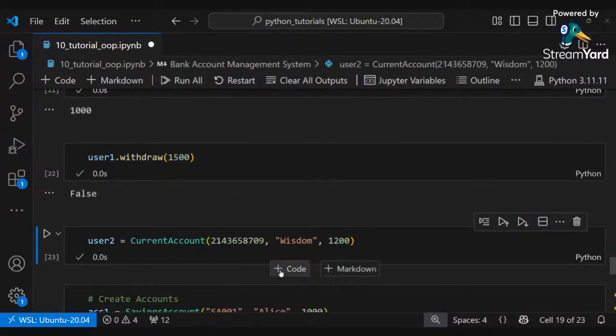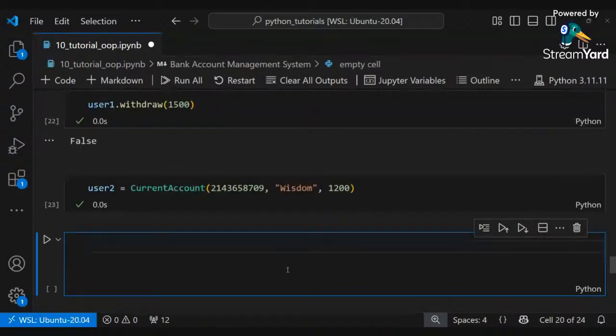But which bank are we going to add wisdom to? Okay, wisdom has created an account. But once you create an account, you fill in the details already. Okay, I filled in the details for a current account, but we need to add it to a bank. So we already have a bank from before.